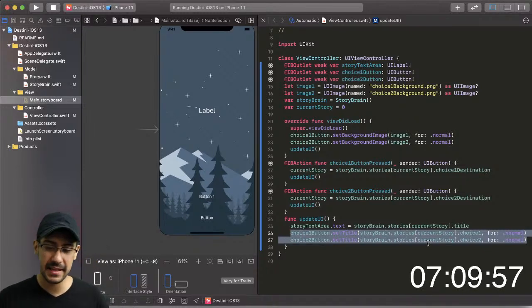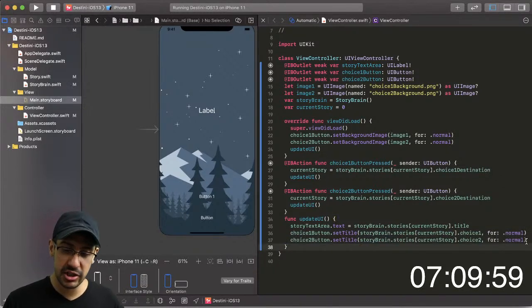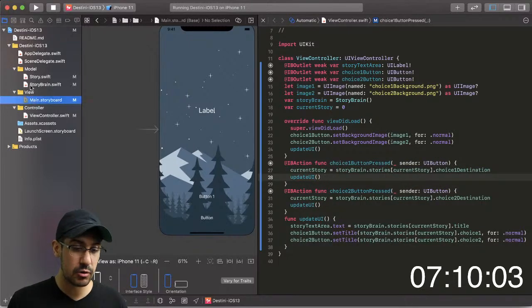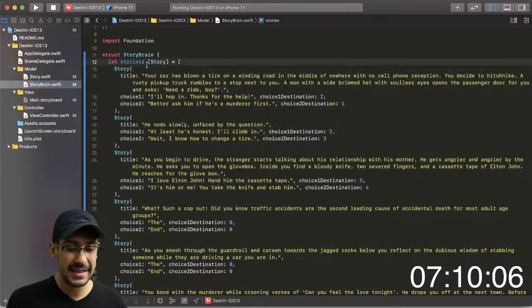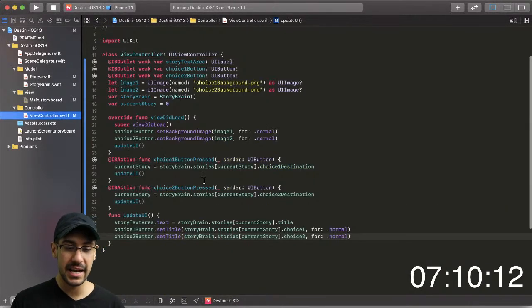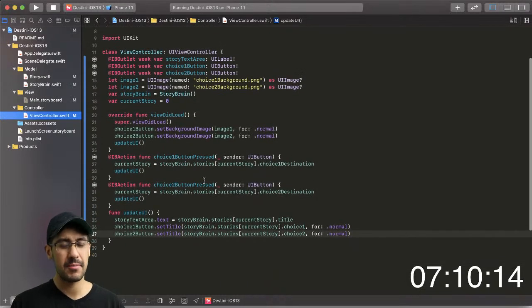And one last thing to end this, I did mention that some of this stuff should probably be inside of the StoryBrain struct. I really shouldn't have it in the view controller, but I'm getting a little tired and I'm kind of happy that it works. Maybe we'll start with that tomorrow, maybe not.